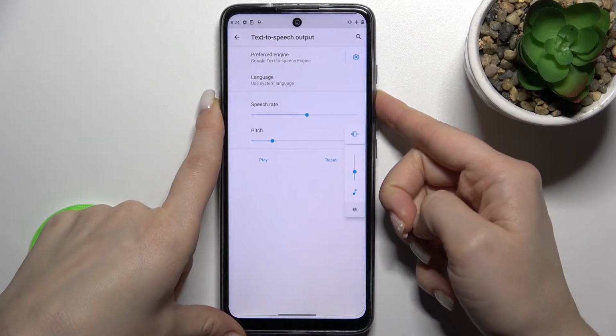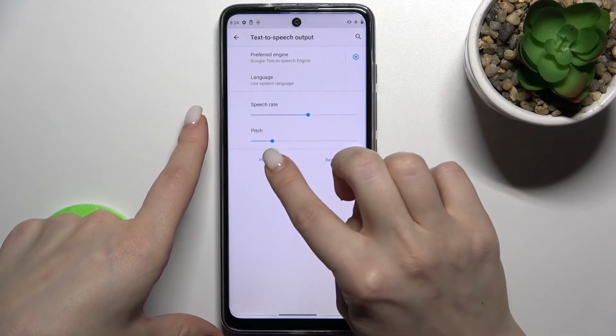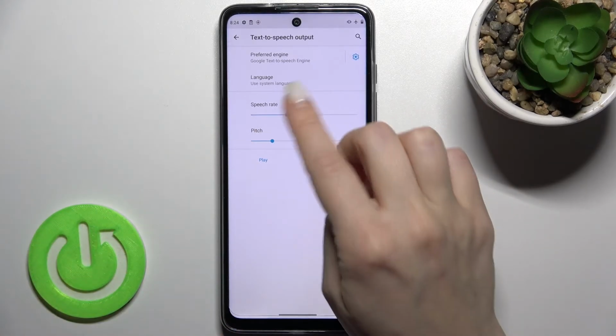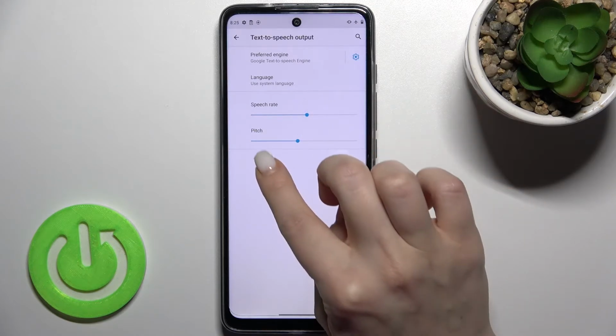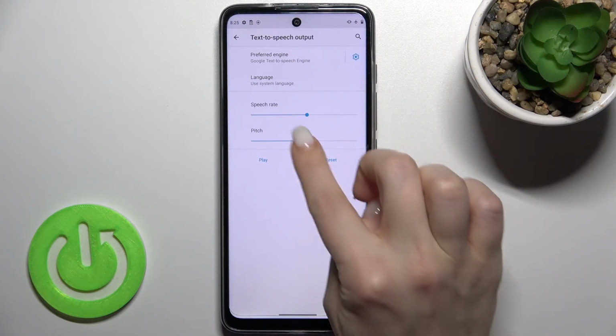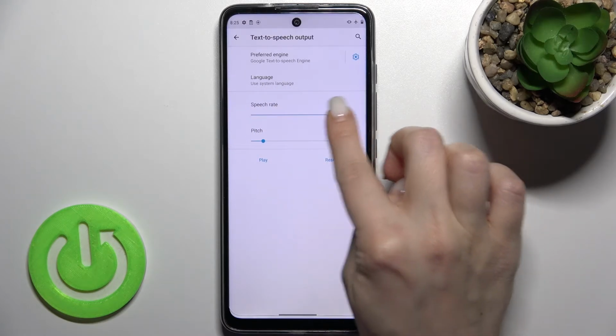Okay, I'll just enable the media. And here you can check the changes by tapping just here to play. You can also change only the speech rate.